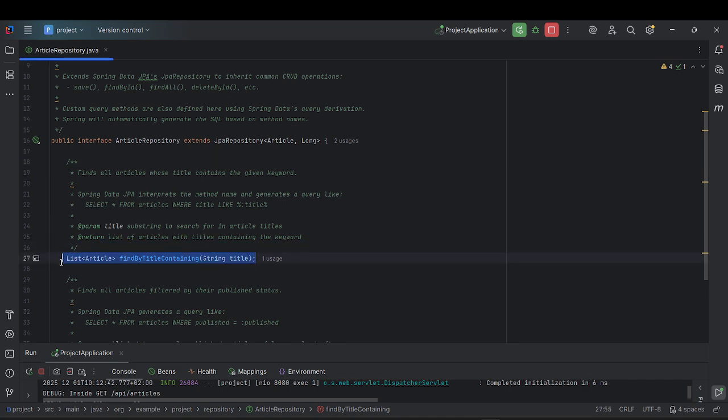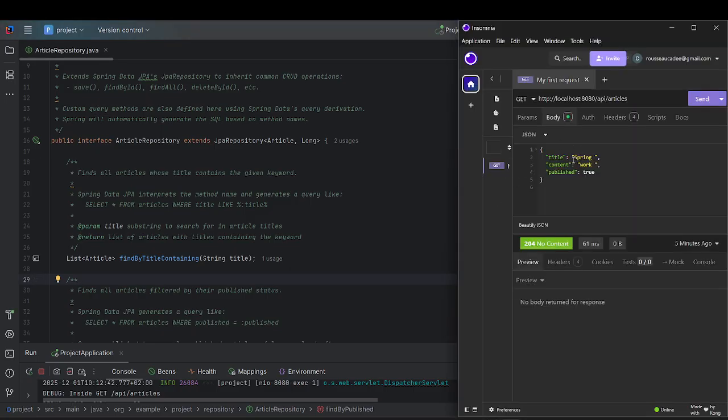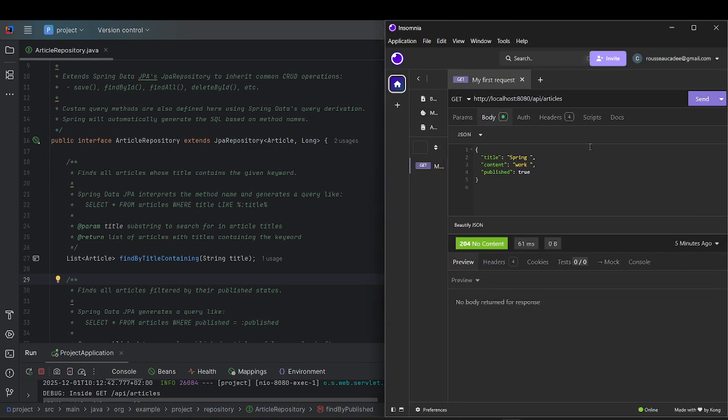Next, we have the List<Article> findByTitleContaining(String title). This is going to find all the articles whose titles contain the given keyword. So I'm going to test it out in the database. This is also just Spring Data JPA interpreting the method name and how the query should be set up. The title is a substring to search for in the article's title, and it will return the list of articles containing that title. So I'm going to send a post request, and then I'm going to test it in the console.